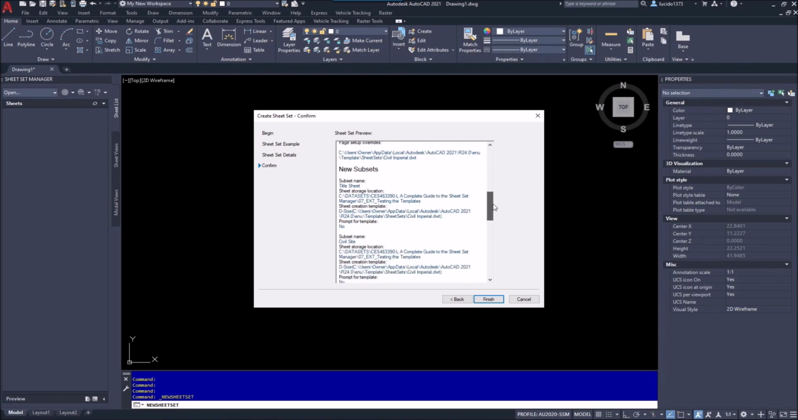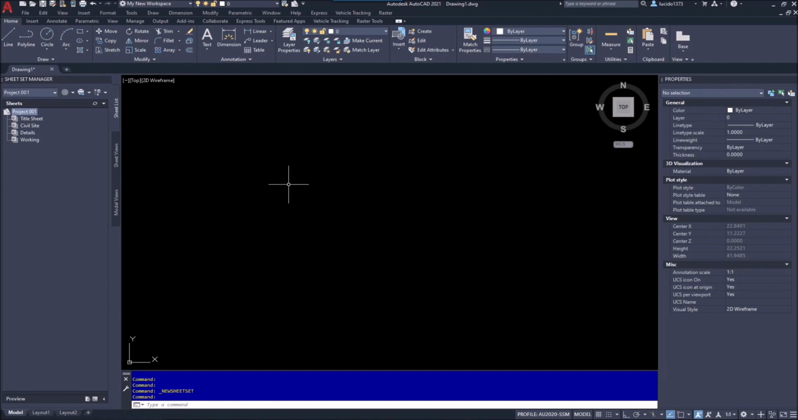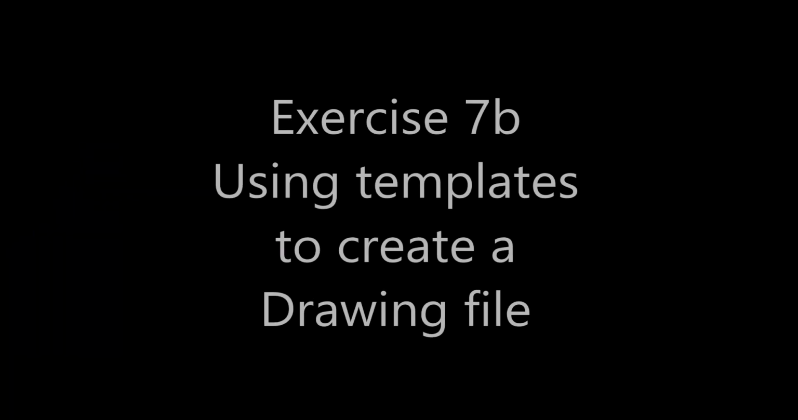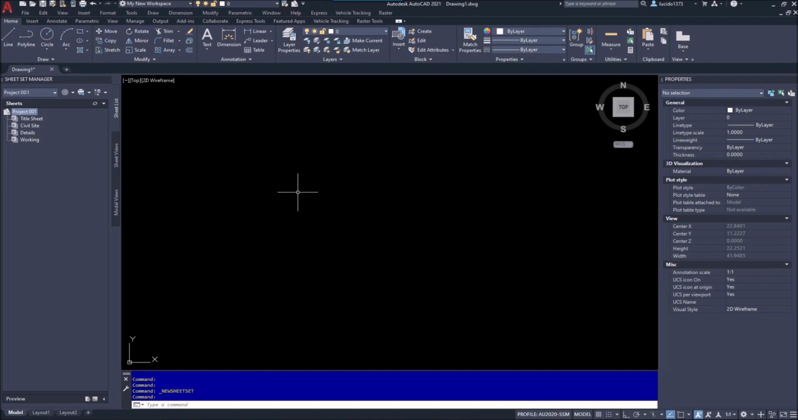Some data about the sheet sets. You can take a look at it and select Finish. So now we've created that in our Exercise 7 folder. That is a DST file. Now we need to create our drawing file and actually save it into our folder to start our project.